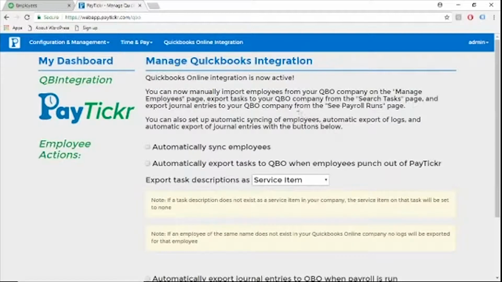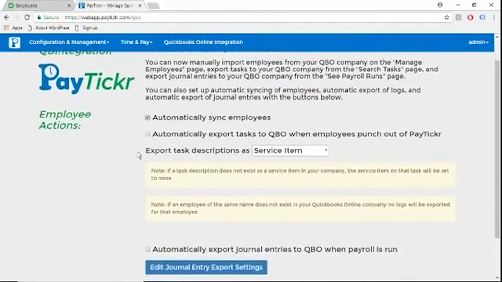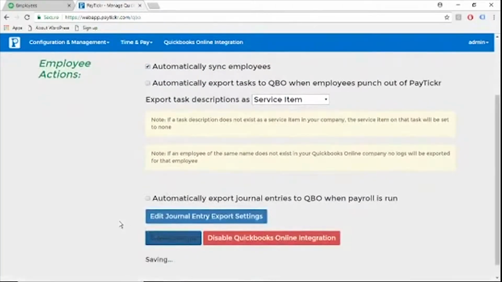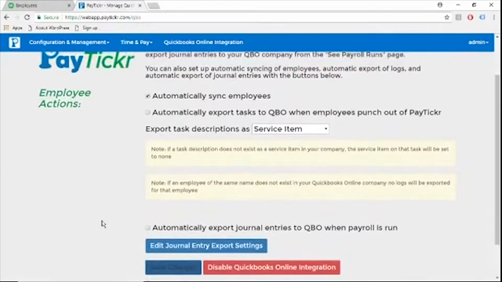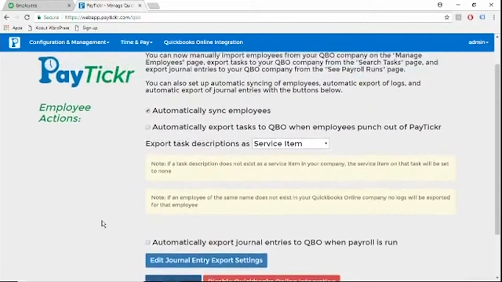As you can see from this screen here, we have the QuickBooks Online integration active for this company. So on this screen, you're going to want to click on Automatically Sync Employees, and then you're going to want to go down to the bottom and save those changes. And as it saves here, I just want to mention one note on this automatic synchronization.